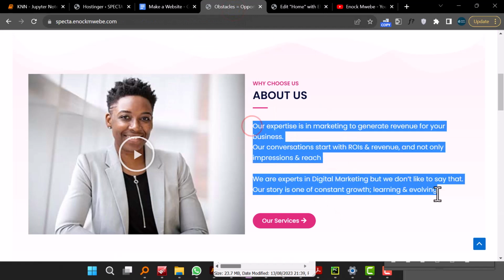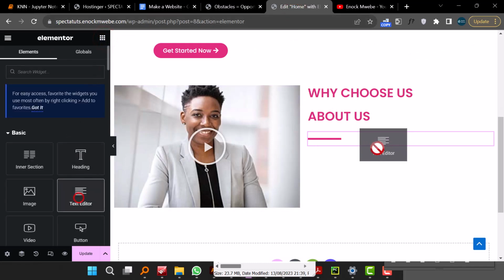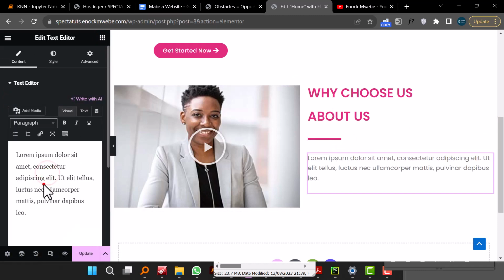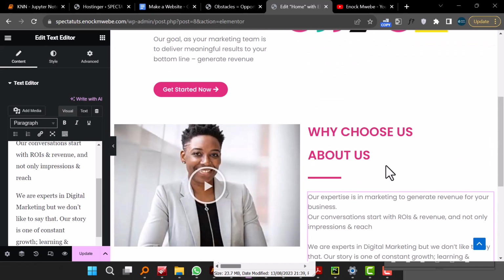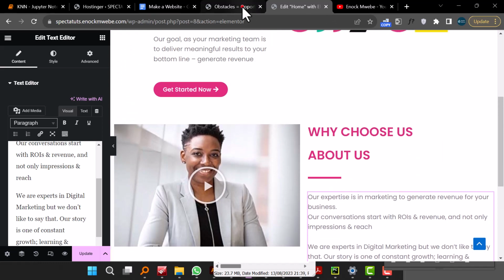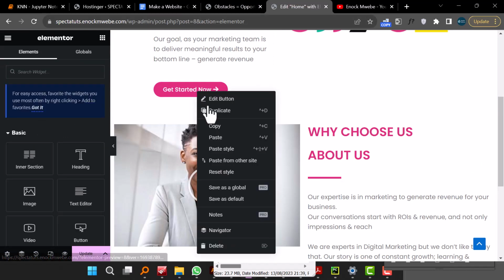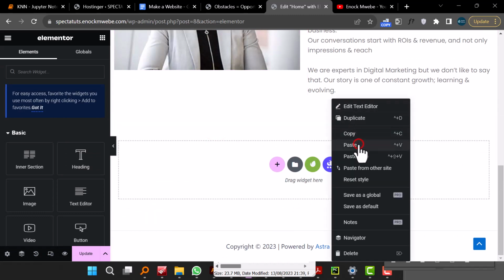Okay, then what do we have here? We have a text box, so I'm gonna copy this. Okay, and click on this menu and add this text editor right here. And all I have to do is to come here on the left and paste it in. Okay, then one easy way to actually add this button right here of our services is to simply copy this. So hit copy, come just maybe under here, under this text widget, and hit paste.